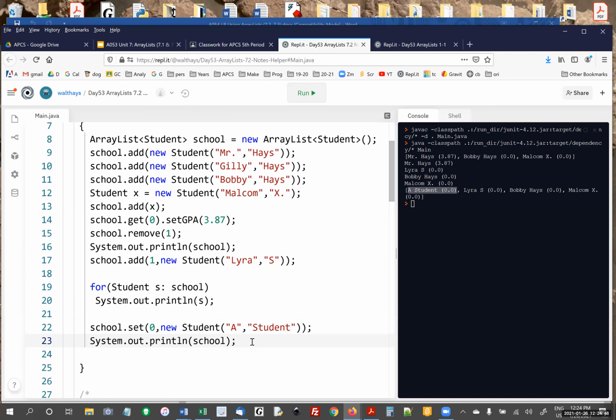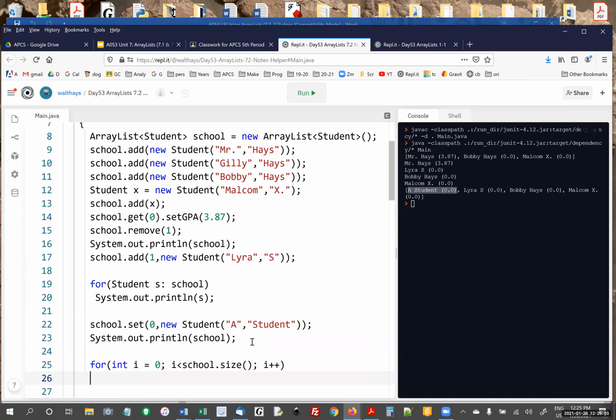And I think the last thing I wanted to just show you again was how to print everything with a regular for loop. So int i equals 0, i less than school.size with parentheses, i plus plus. Because there's only one command in here, I'm not doing curly brackets. And here we say school.get item i. And that'll print them out, one on a line like we did before. Here's a student, Lyra, Bobby, Malcolm.